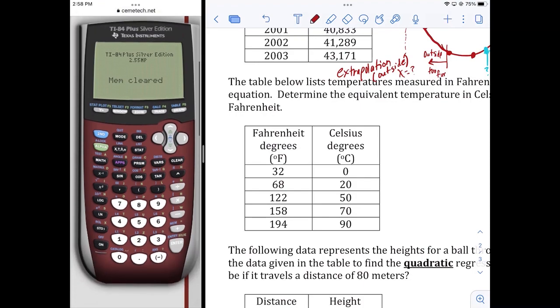So if y'all are so kind to wait for me, I go to Stat, Edit, so I enter, and I put these values here: 32, 68 degrees Fahrenheit, 122 degrees Fahrenheit. Yikes! 158 degrees Fahrenheit. I hope these aren't actual temperatures at this point. That's crazy hot. And then 0, 20, 50, 70, 90. Whenever you type this in, this is always L1, your X. This is L2, your Y.